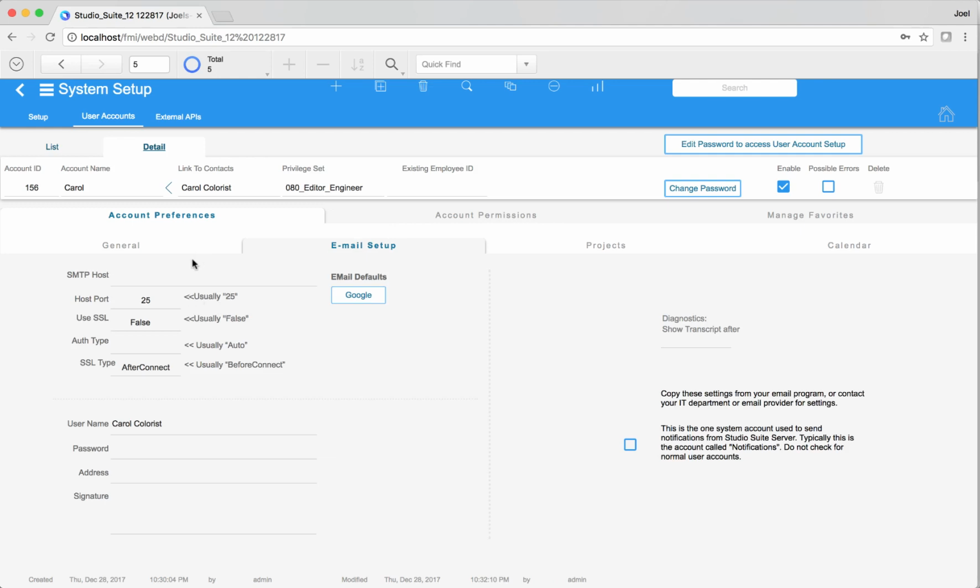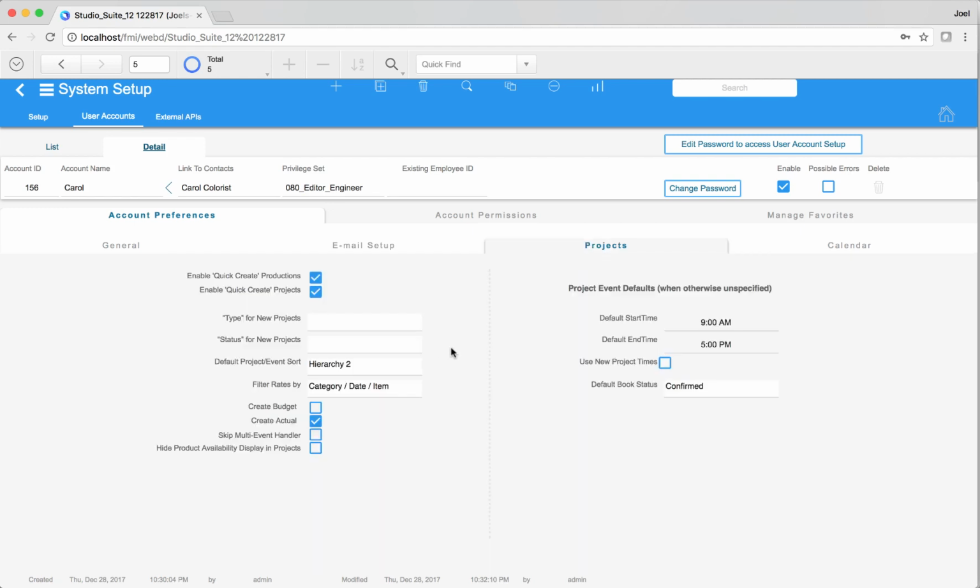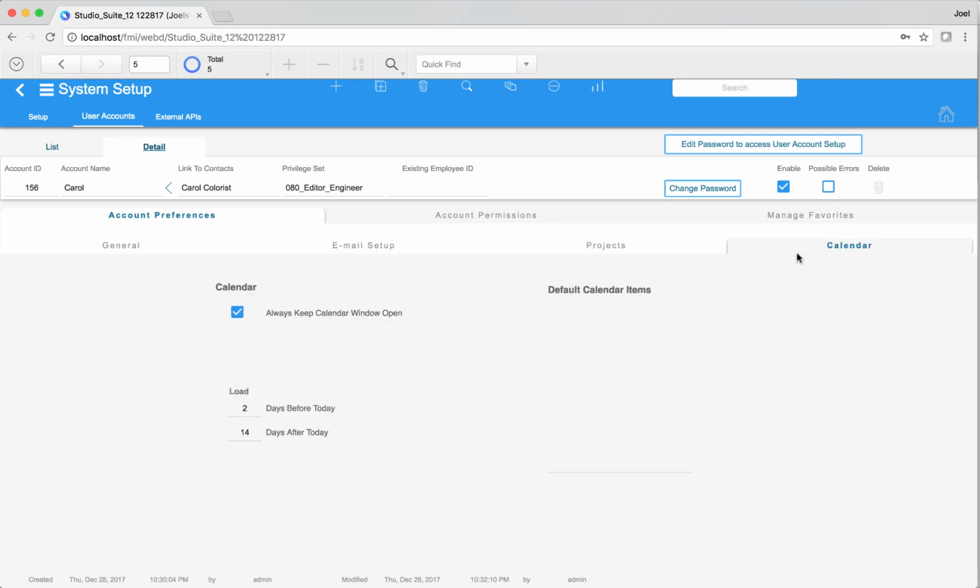Here is the email setup. This is where you'll put in all the various credentials required for this person to be able to send an email out of Studio Suite. Here are some project-specific preferences. Whenever this user creates a new project, you can specify a certain type that goes along with that, or a status that goes along as well. And then there's some other preferences. The Calendar tab gives just a couple options.